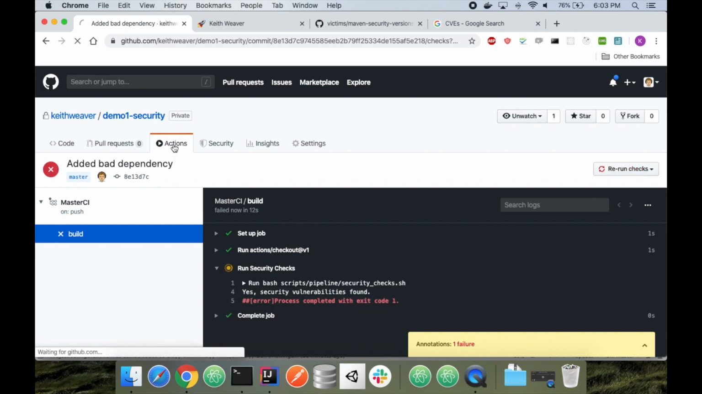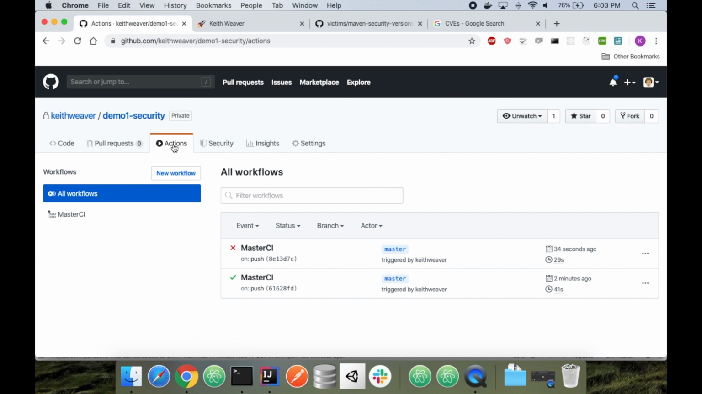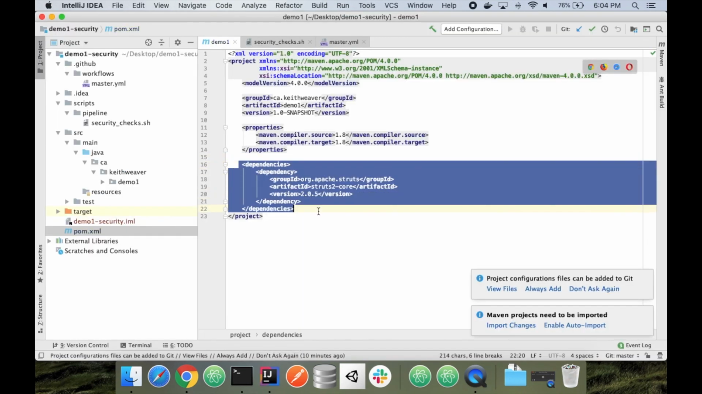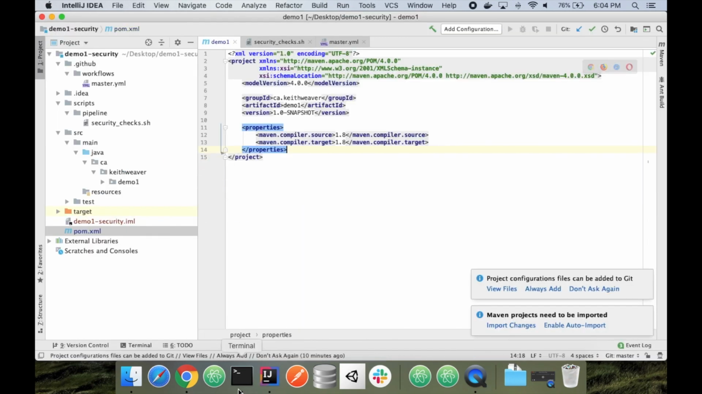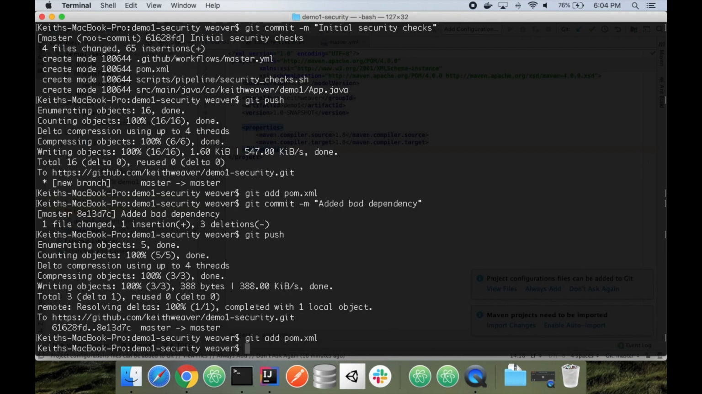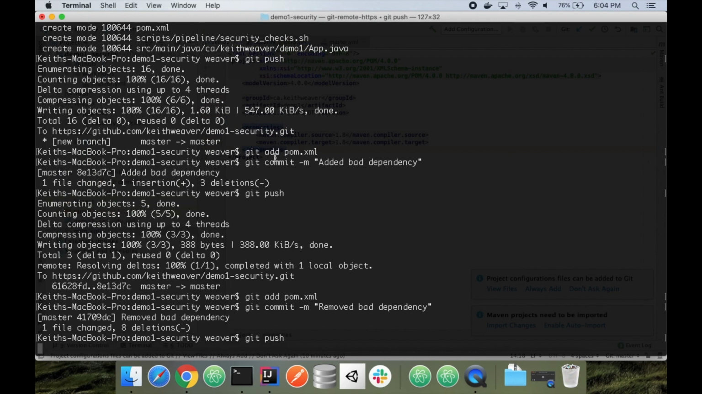If you had future steps after this to go to production, deploy to a server, or package it all up and ship it off to an Artifactory or something like that, it would stop here. So the last step is just get rid of this because you don't want to just leave a dependency in there. So add the pom, commit it up, and just push that back up.